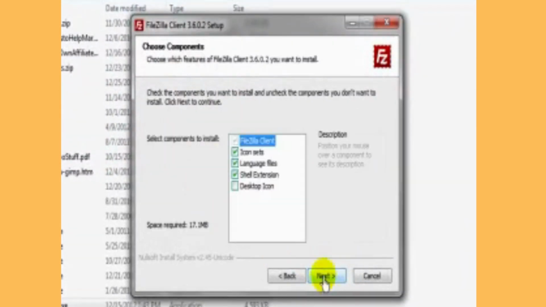Click on next. And I just go with the default settings. That's always fine for me. Let's go ahead and throw a desktop icon on there. As you can see, as we hover over these, it gives you a little description over here. So if you're not sure about it, just untick it. But this all looks good to me.